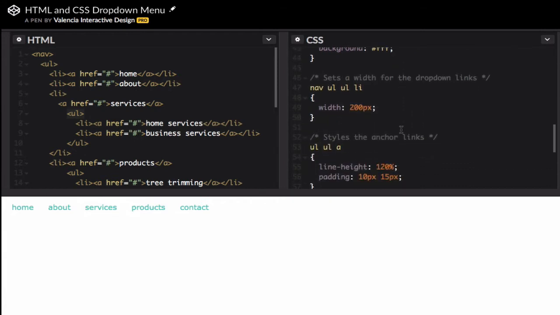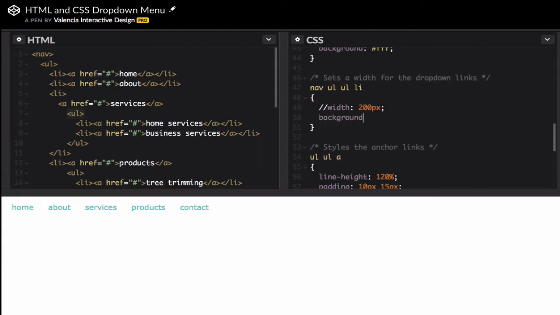Next, we set a width for our drop-down LI elements. This is so that the background displays the same size on all of our backgrounds. If I take this width off and put an ugly background on here, you can see that they're not all the same size. So adding a width makes sure your drop-downs are all the same size and also gives them a little more space.